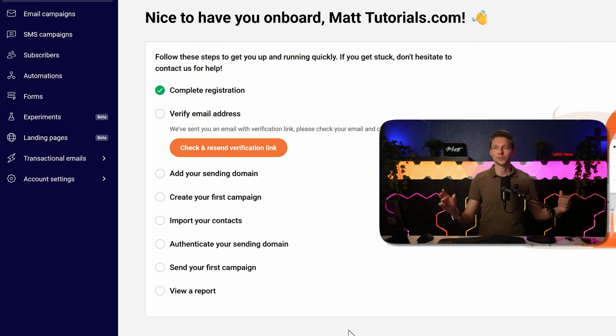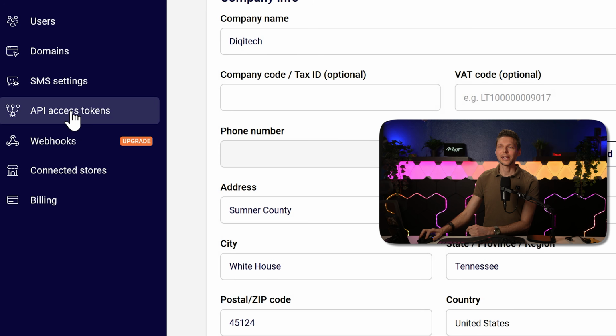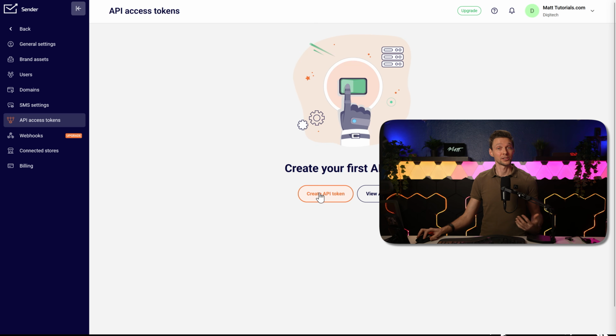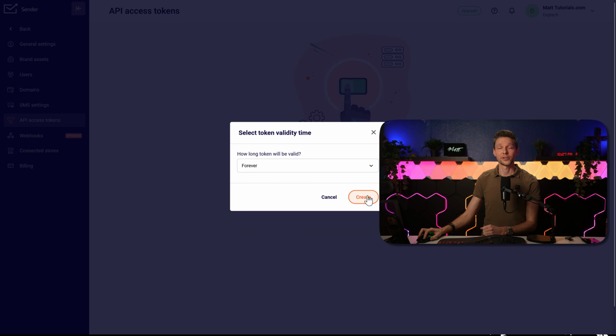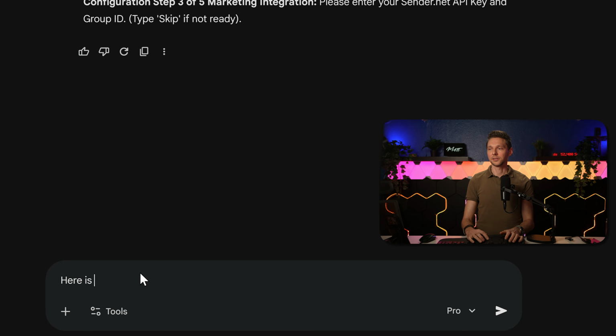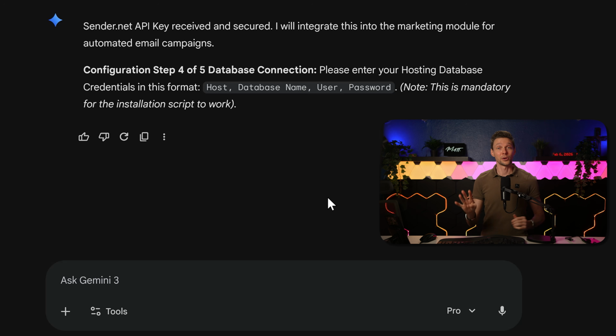You can do that later on, but right now we go to the account settings and we go to the API access tokens. Then we're gonna press on create API token. It will be forever valid. Press on create and there we go. Press over here on copy token and then we type here is the API token and we paste it in here and we press on submit. Then we are at step 4.